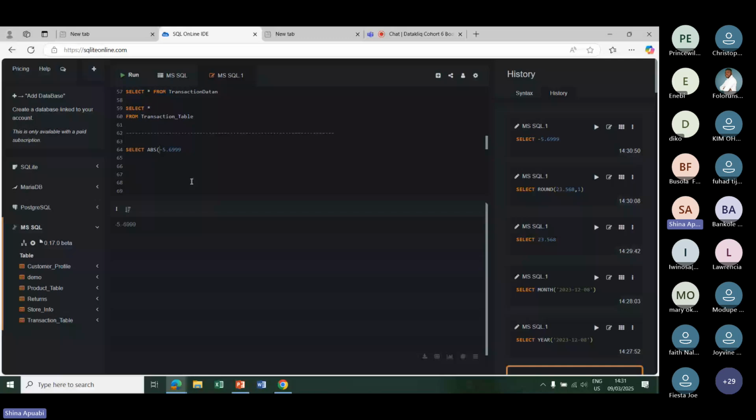And you run it. It will turn it to positive, you can see. So that's one thing about the absolute. So now the last one is the power. We know that 2 raised to power 3 is 8. So let's see how that can be pulled out.